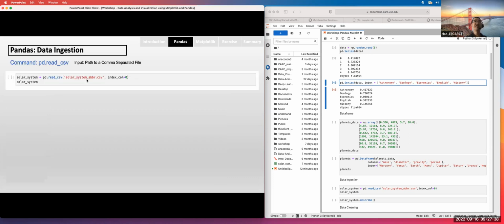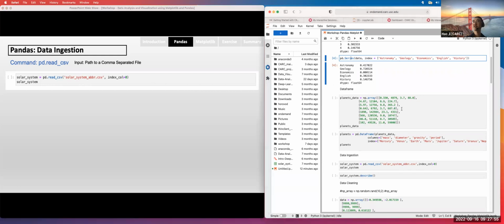For example, I give you a file called solar system abbr.csv. So we can try to import this file directly and convert it to a pandas data object. Let me first execute this.